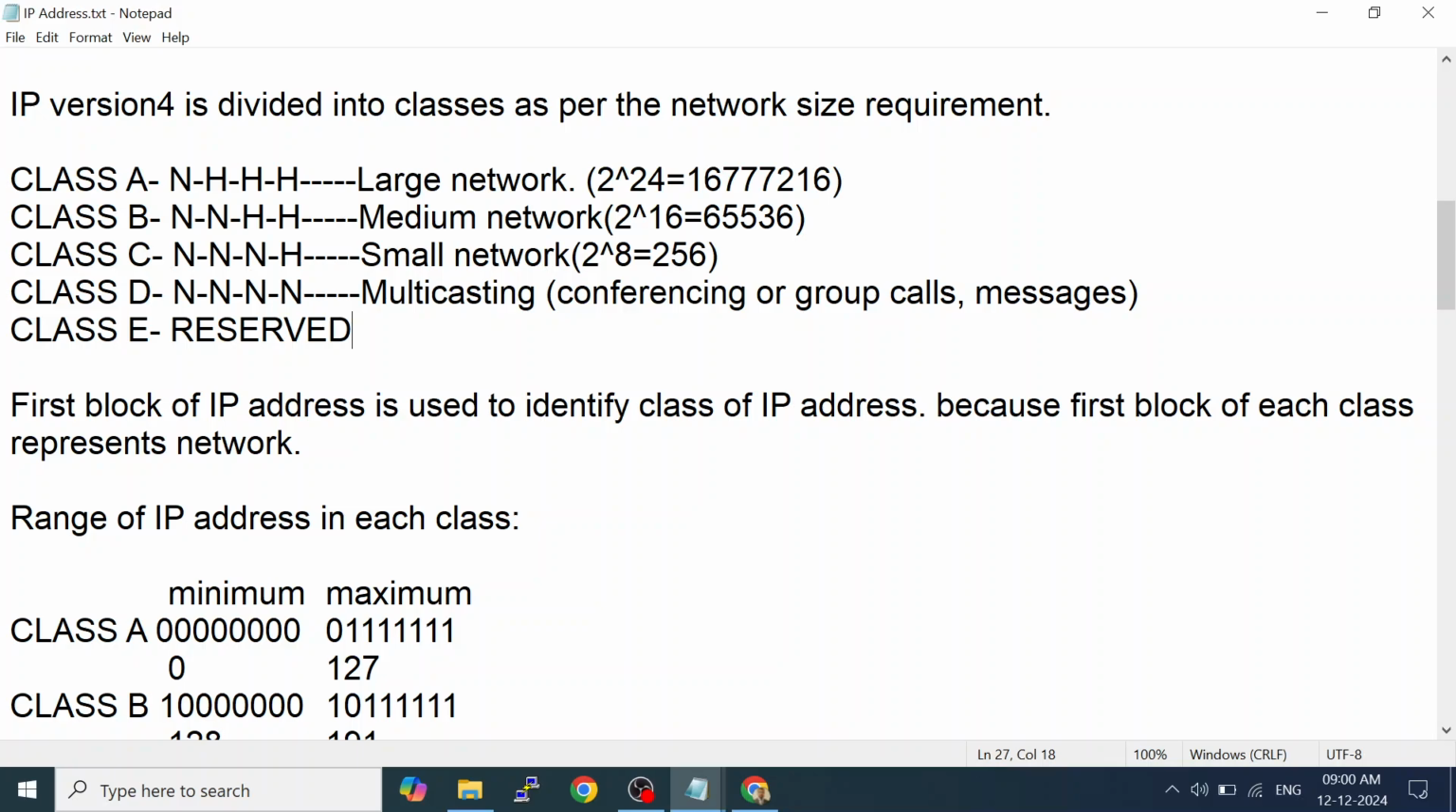Directly they have written reserved. So don't give any commitment in your interviews that class E IP address is used for military, NASA, ISRO, these type of things. Simple, it is reserved, the concept is not publicly given.